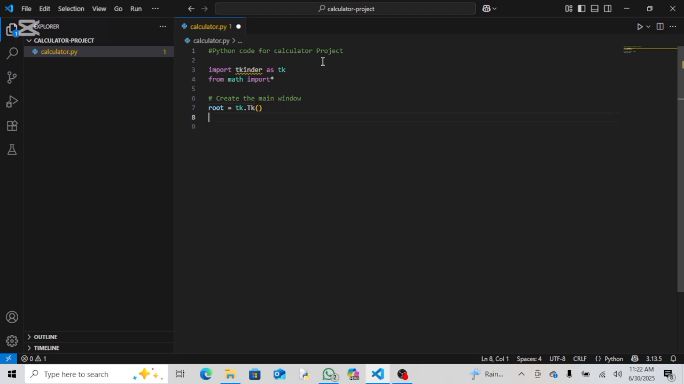Now I come down again and say root dot title, because I need to have the title. Inside the root title I'm going to say Professional Calculator. I just need to make this look as professional as possible, and you need to follow it step by step. So I come down here, and also I'm going to comment again.